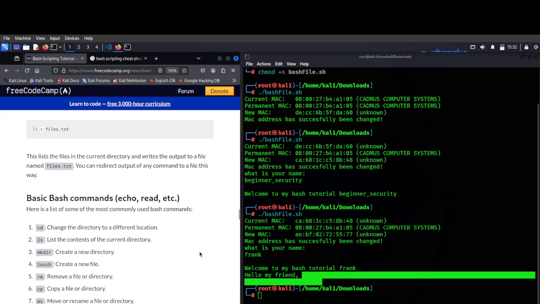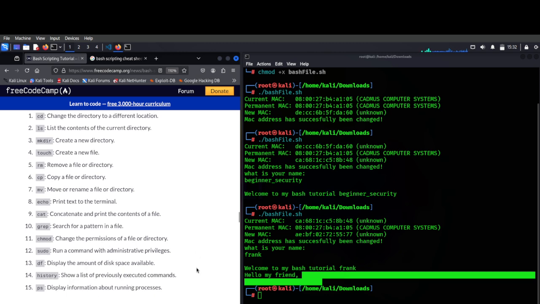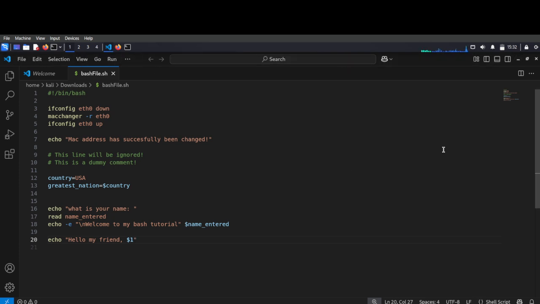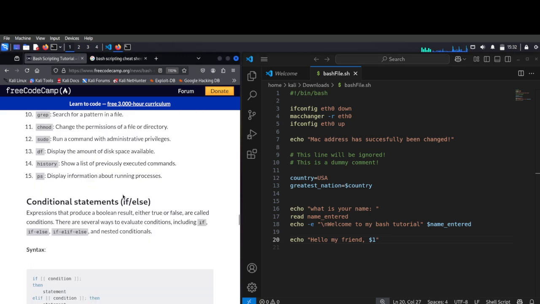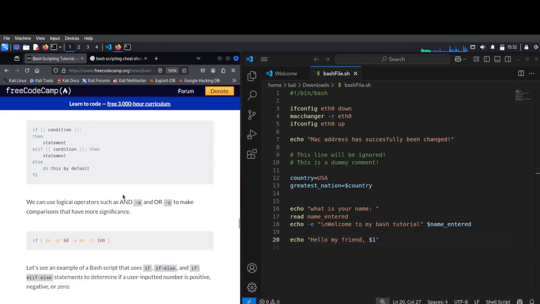Basic bash commands: echo, read, etc. Here's a list of some of the most commonly used bash commands. I already did a video of this sort of stuff, but I'll let you look at it again. You can grab all of these and put them into a file like this one, and it'll run them, automating things instead of having to put each one into the command line individually. You could just run it again. You guys are getting my drift, right? That's pretty much what bash scripting is.